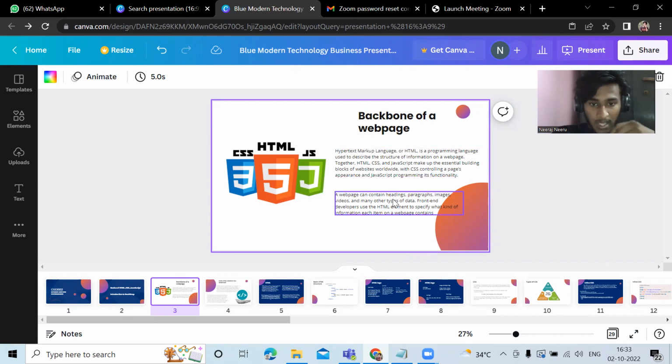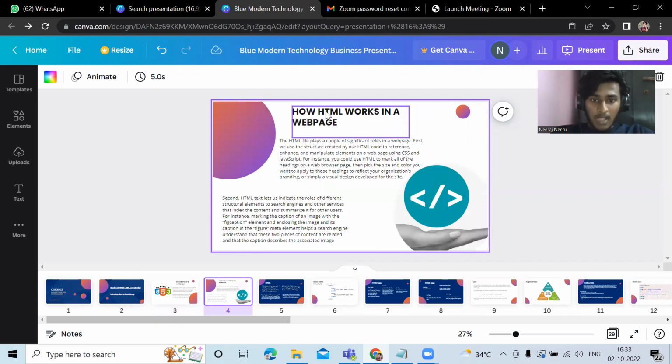web page. And also, a web page can contain headers, headings, footers, borders, paragraphs, images, videos, and many other types of data. So front-end developers use HTML elements to specify what kind of information each item on a web page should contain. And next, how HTML works in a web page.